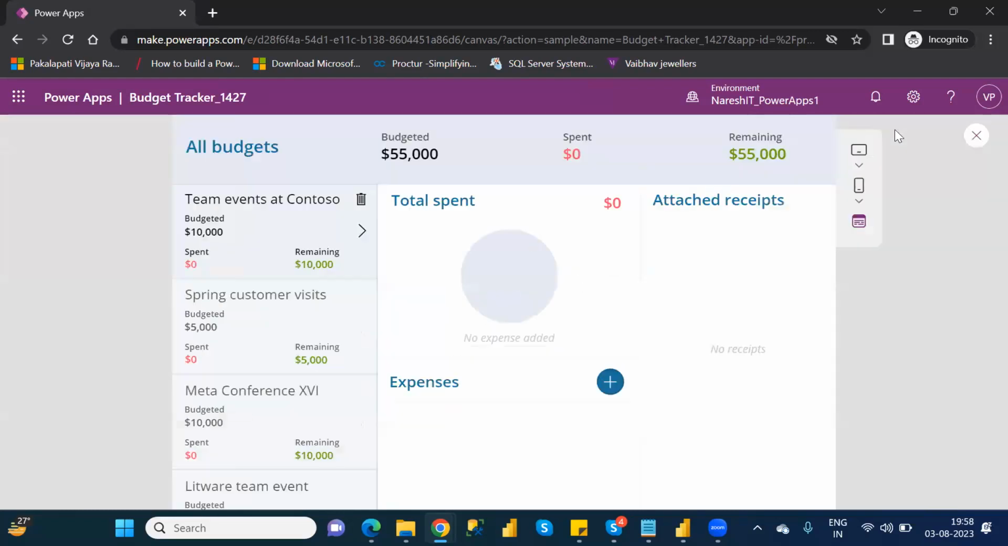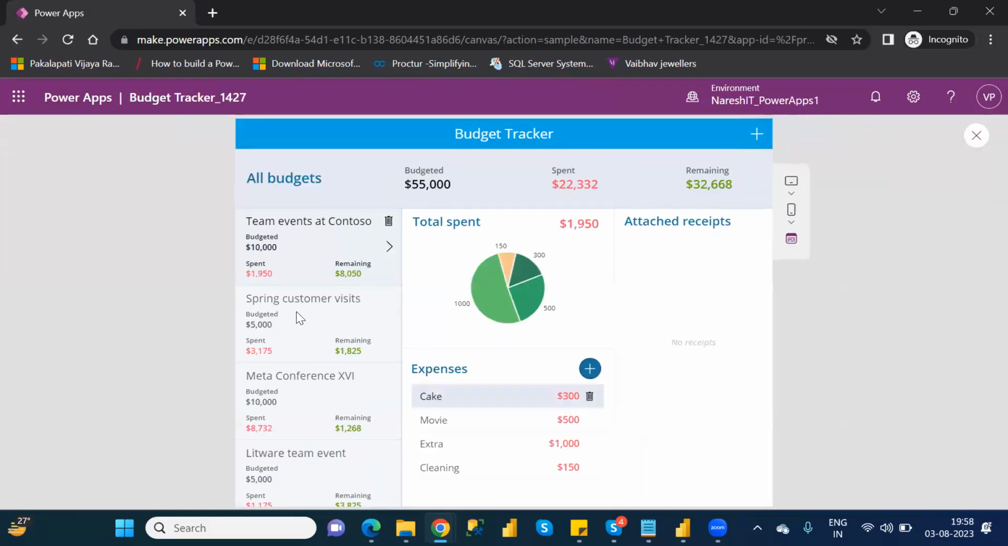Suppose, for example, I want to play this one. Whenever you click on this particular one, you can see the related data here itself. Suppose you want to delete this particular one, you can delete it by using this. Okay, so what is the budget?